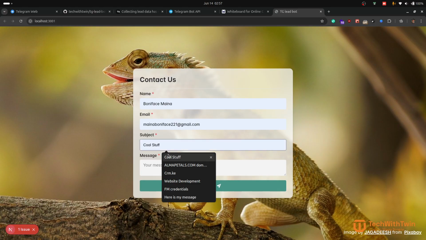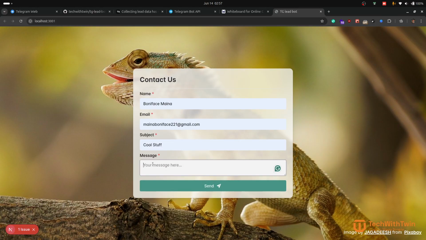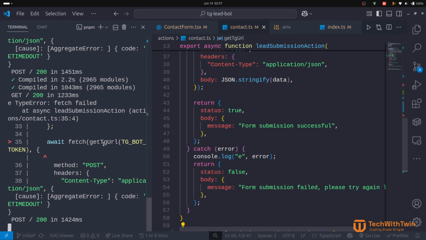Let's try this, and in case it fails, we can try. This is my new bot. So it's still failing. It's saying timeout. I don't know why this one is failing. At async type error. What is the type?